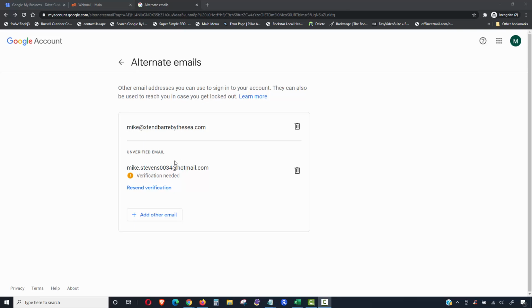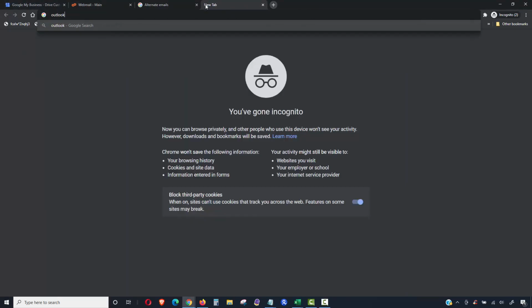So the reason I'm doing this is that some of the time, you're going to get an email trigger that uses the exact free account that you used for an alternate email. So what I do is I go to, in this case, outlook.com.